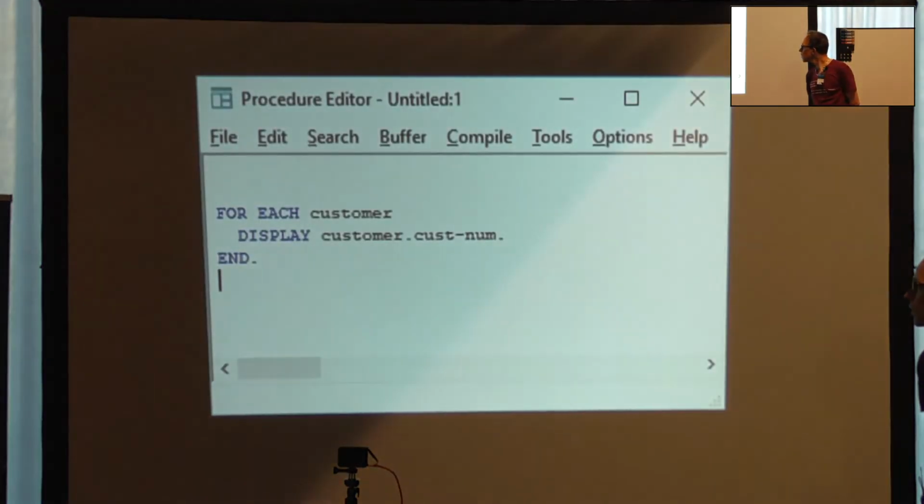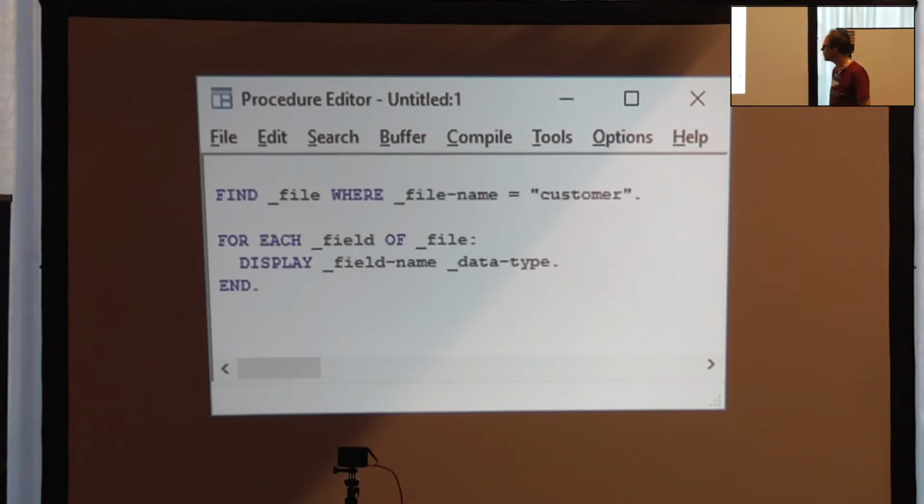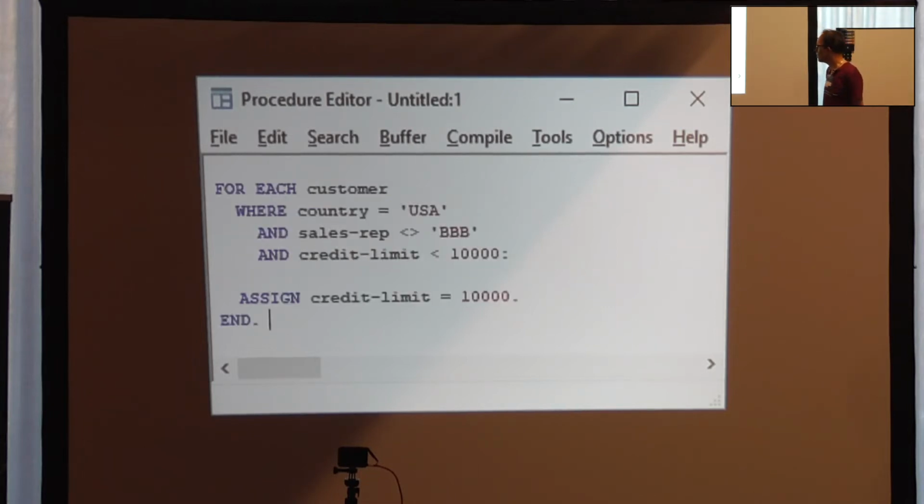Now, we often write these kinds of programs, and that's also the pitfall of Progress. Because it is so elegant, it is so easy to write small programs like this one, just a simple for each, display customer. We've all written these kinds of programs just to know what kind of data is in my database. And little programs like this, probably as well, to see what kind of tables are in my meta schema, what kind of files do I have, what kind of tables, what kind of fields live inside those tables. And probably these kinds of programs as well.